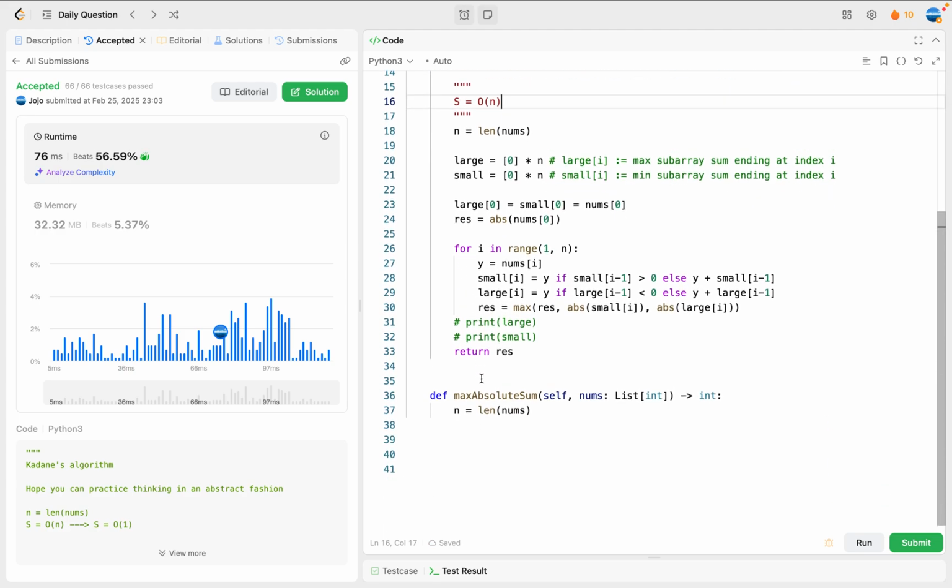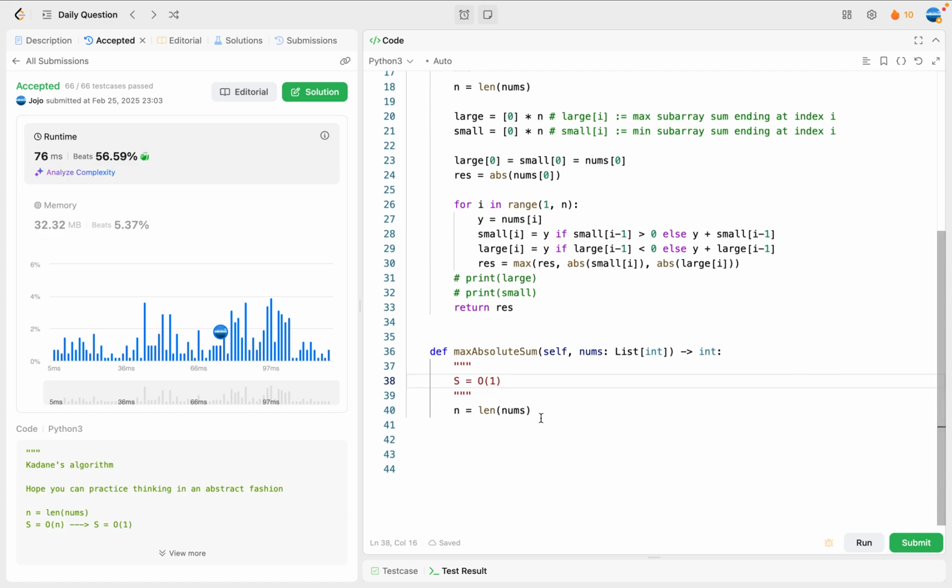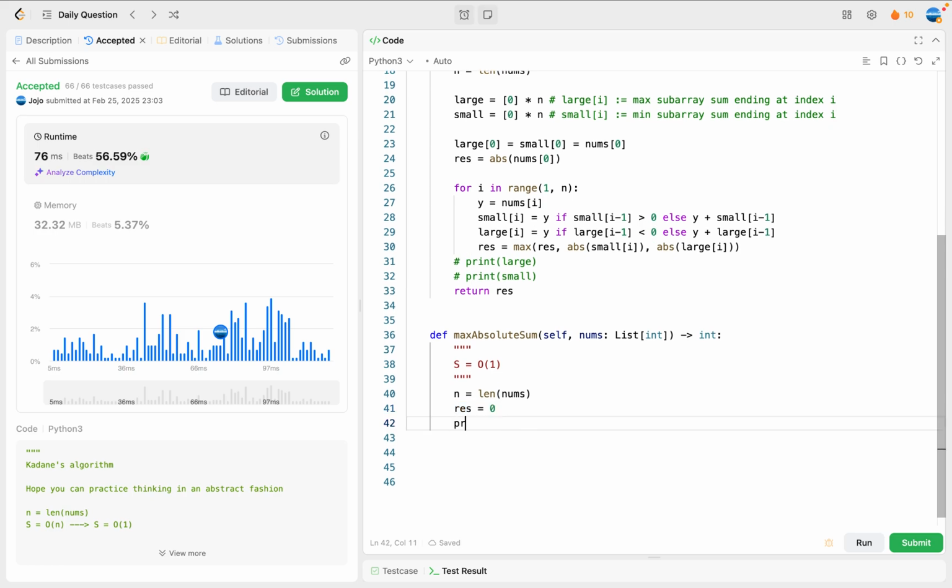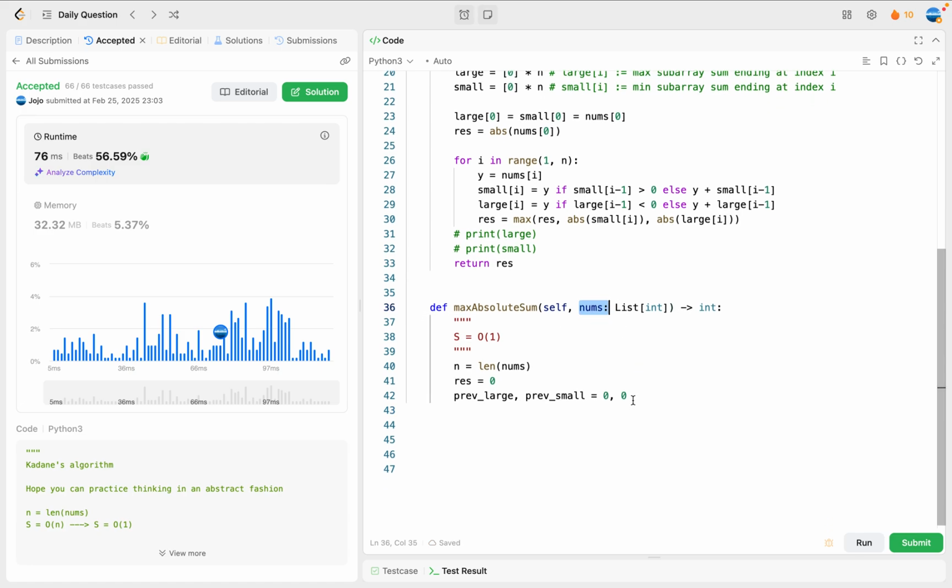So now let's try to write a solution using O(1) space. This is our goal here. For this, let me first initialize a result, because we are considering absolute value, so the minimal possibility is 0 here, right? Then I can make a previous large, previous small. I can set them to be 0, 0, before I look at the numbers in nums. Now I'm going to iterate, but I'm going to absorb the 0 into the for loop.